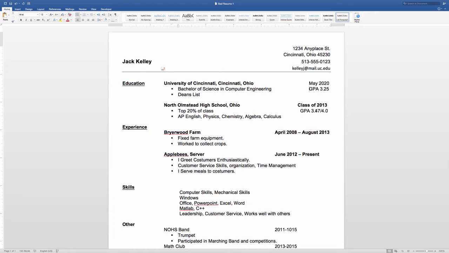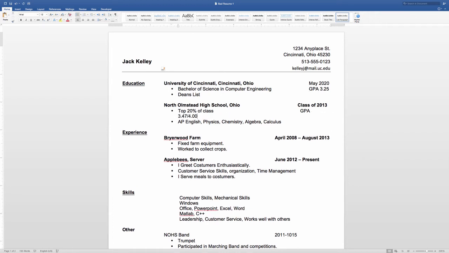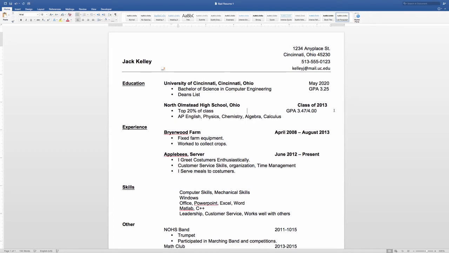Same thing down here, 3.47 out of 4.0. If you really want to do the out of 4.0 part, you've got to add that other 0, and then they'll be able to tell that that's pretty consistent. But again, you want to be consistent with what you've done up here, so I'm going to eliminate that and put that here.